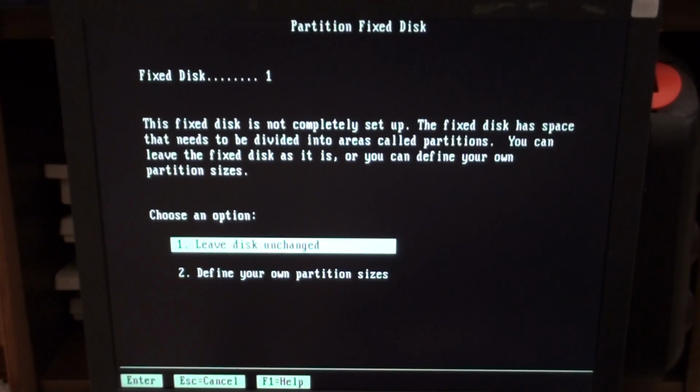Fixed disk is not completely set up. The fixed disk has space that needs to be divided into areas called partitions. Leave the fixed disk as is, or you can define your own partition size. Leave it unchanged. Yeah, we don't want to mess with that. We already got our 420 megabyte partition there, which is just fine and dandy.